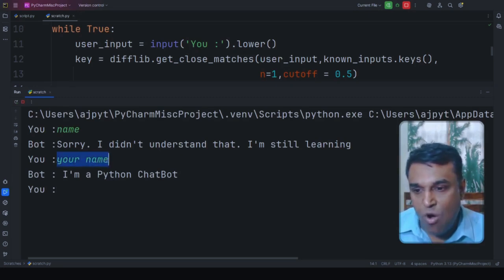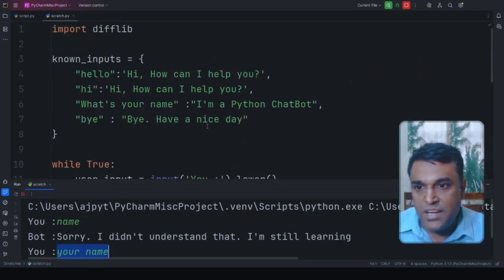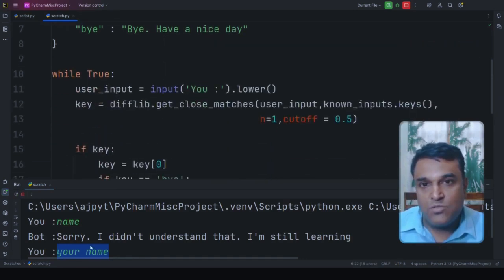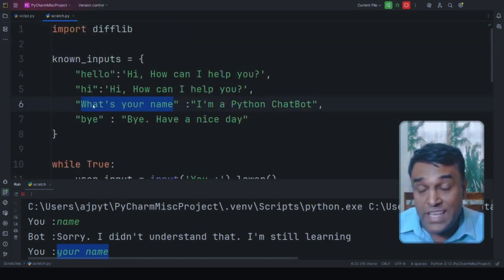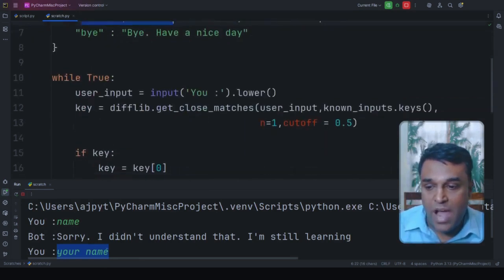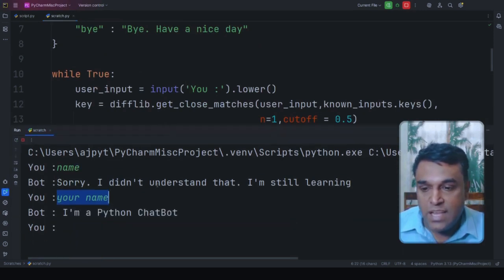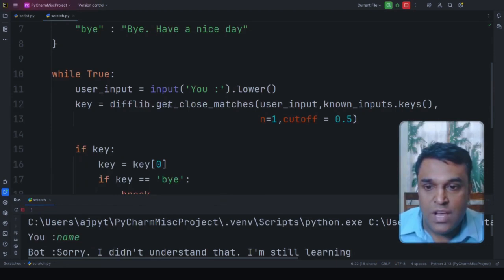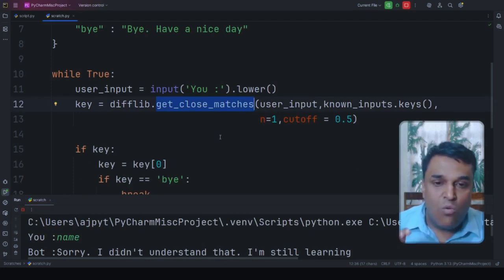Now I typed your name, but in the dictionary, you can see we do not have that. Like, what's your name? That is what the key is. The key is what's your name. So there is no need for the user to exactly type what the key is. I've just typed your name and still it has given me the answer. Why this has worked is because we are using the method that is get close matches.